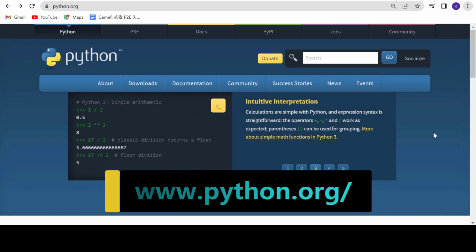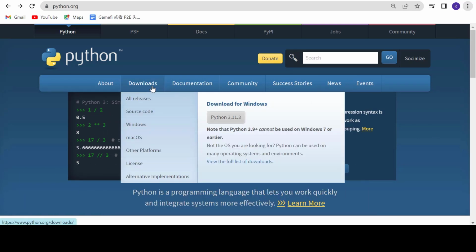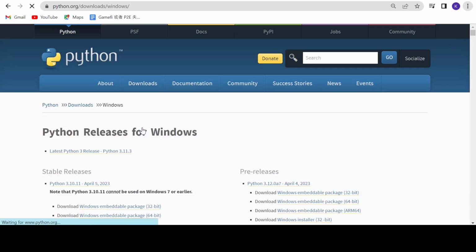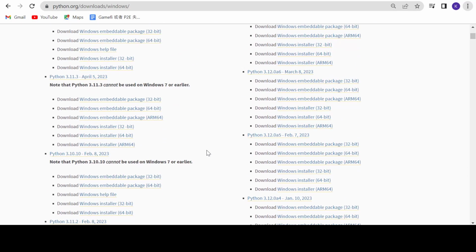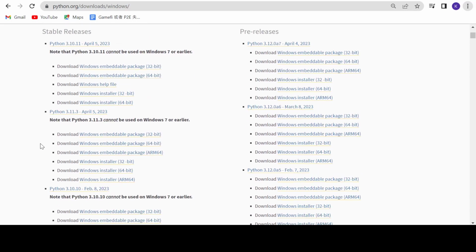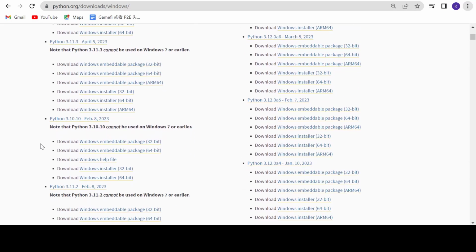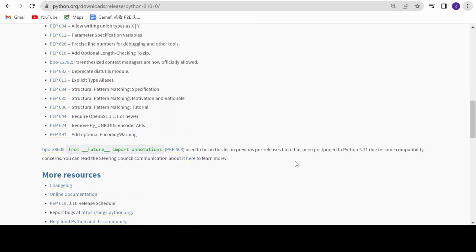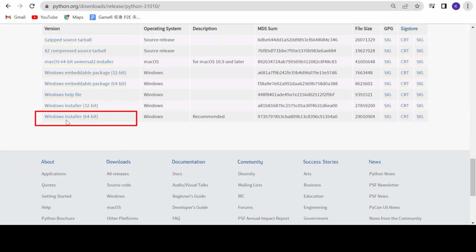Go to the python.org website. Click on Download and select Windows. Once you are in, you will see that Python now has many versions available. According to the requirement given by the official GitHub, you need to download at least Python 3.8 or later versions. Based on my reference to some foreign articles, currently they generally recommend downloading the Python 3.10.10 version. After you scroll down, you can choose to download the Windows Installer 64-bit version.